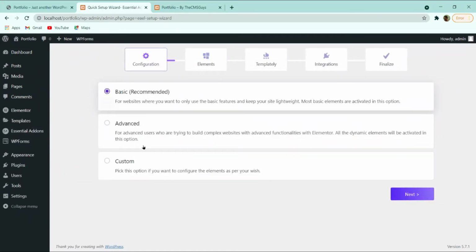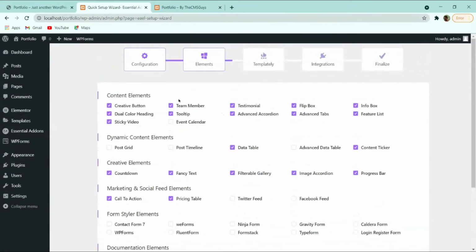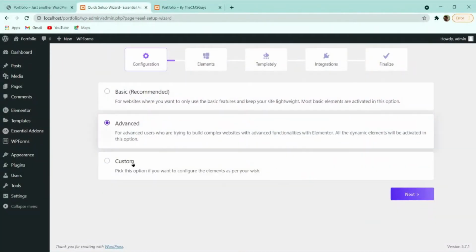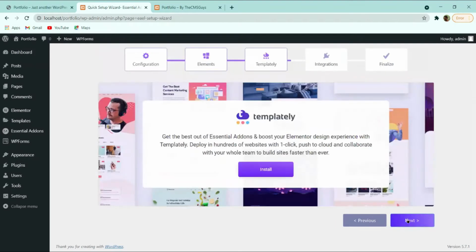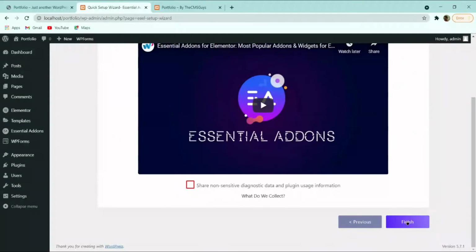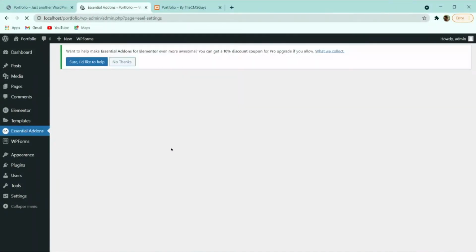As we have activated all the plugins, it is directly taking us to the Essential Add-ons for Elementor plugin, which will tell you to configure it like this. You can click on basic recommended, and after that you get the elements section. You can go to the advanced or custom option, and there you have selected all the elements. Now click on next. The next step is not necessary, so you can simply click on next and finish. Now you can see that Essential Add-ons setup is completed.